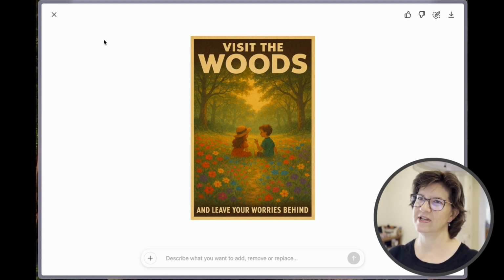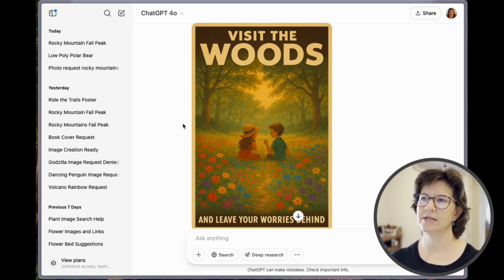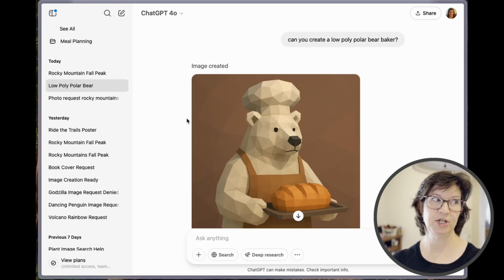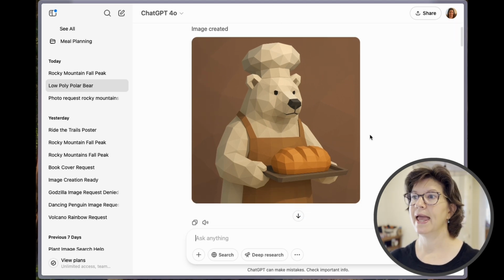That is perfect. Okay, so just a couple other real quick things. I did play with this earlier because these images do take quite a while to generate. So I wanted to test the basic image generation and continuity that they had. So I started out, can you create a low poly polar bear baker, not knowing at all what to expect? And this is what it came up with. I just love that. I think he's quite charming.